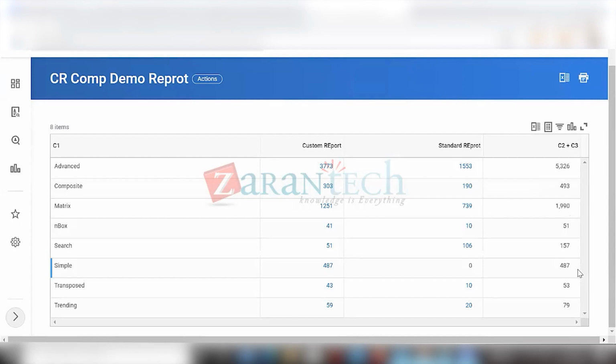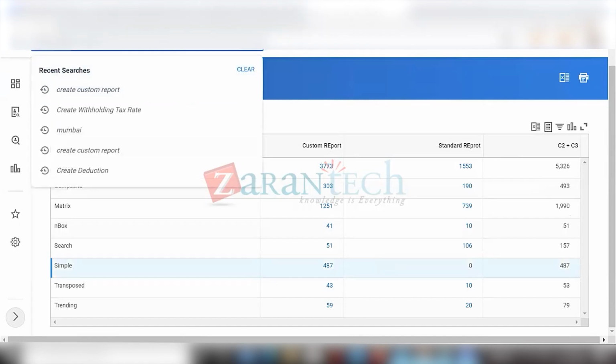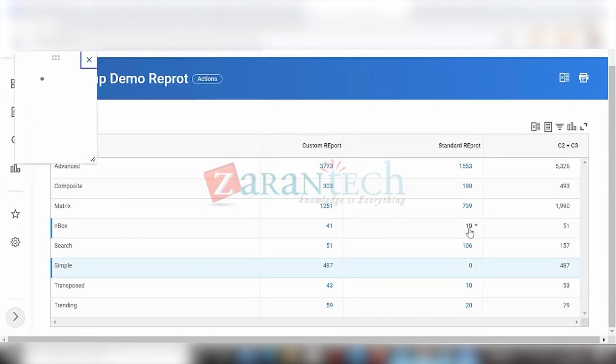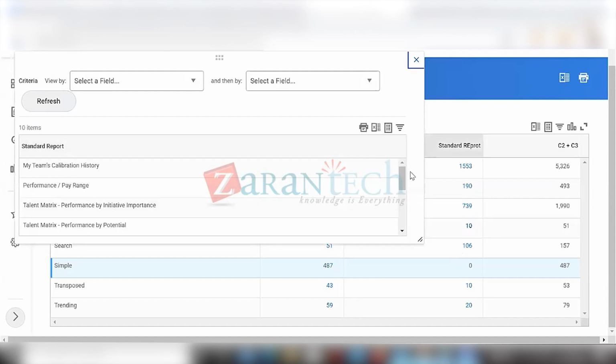Do you understand the basics at least now, right? It may be two different business objects, but we need a common control field. Got it? Okay. And as I said, we also have the inbox. It's mostly for performance and talent. If you go and see the inbox report here, there are 10 Workday standard reports. You can go and see those things.